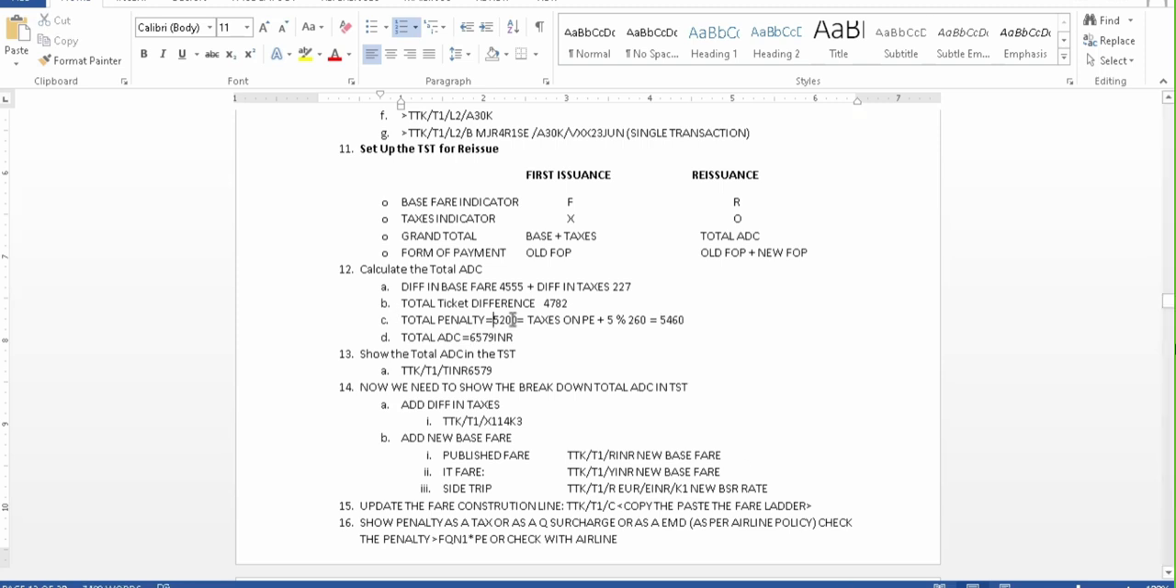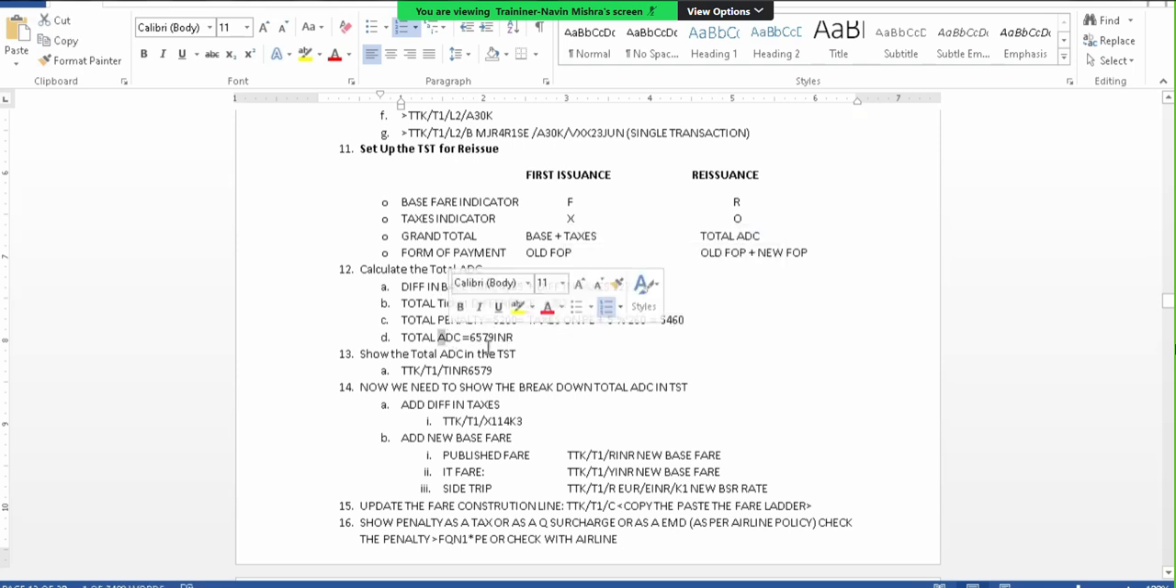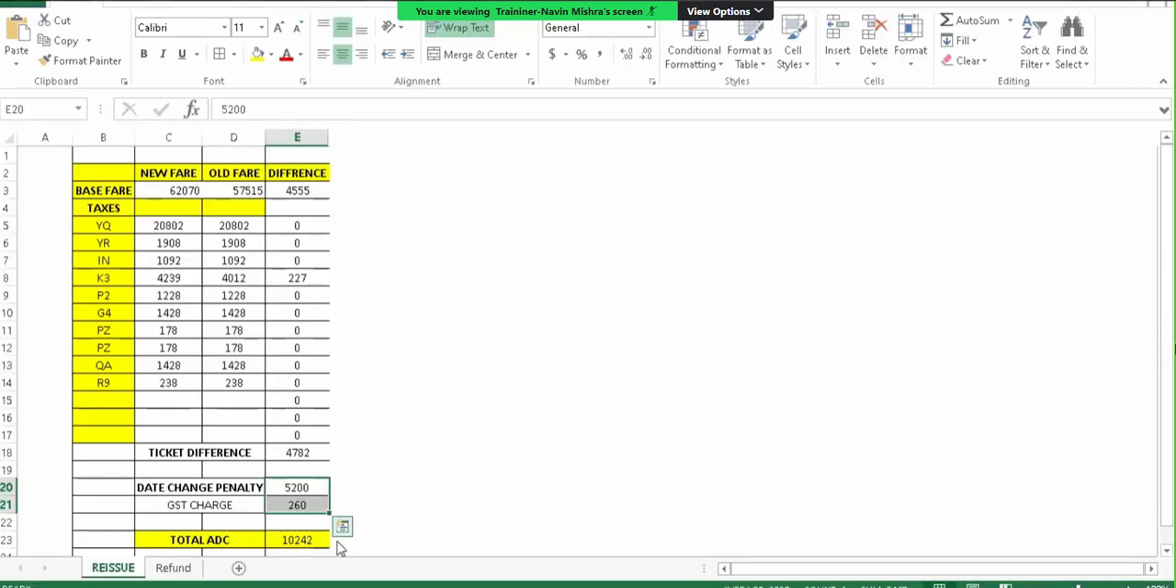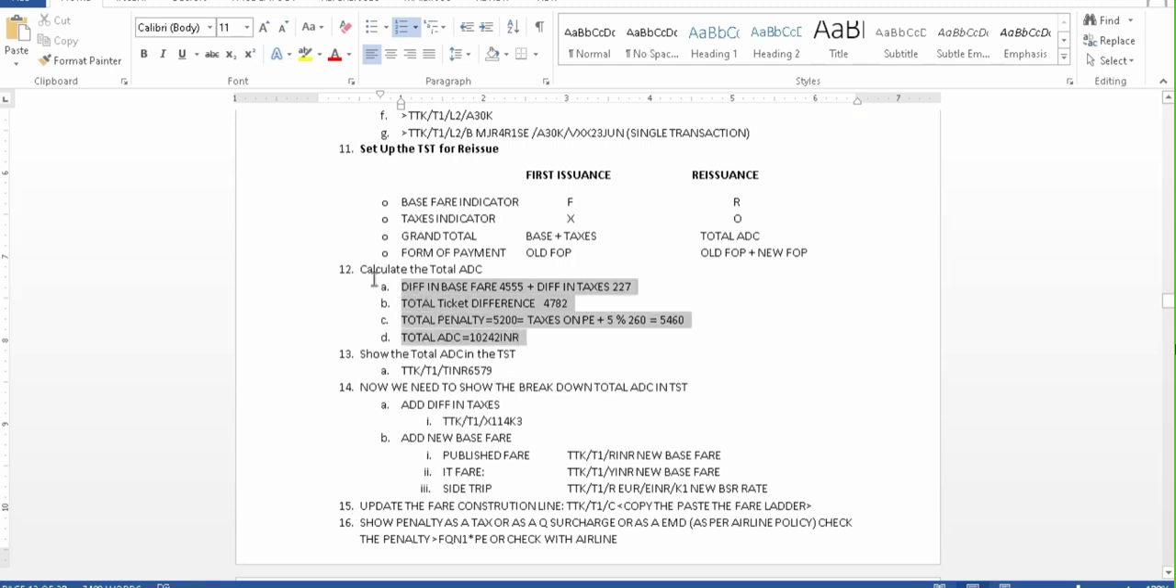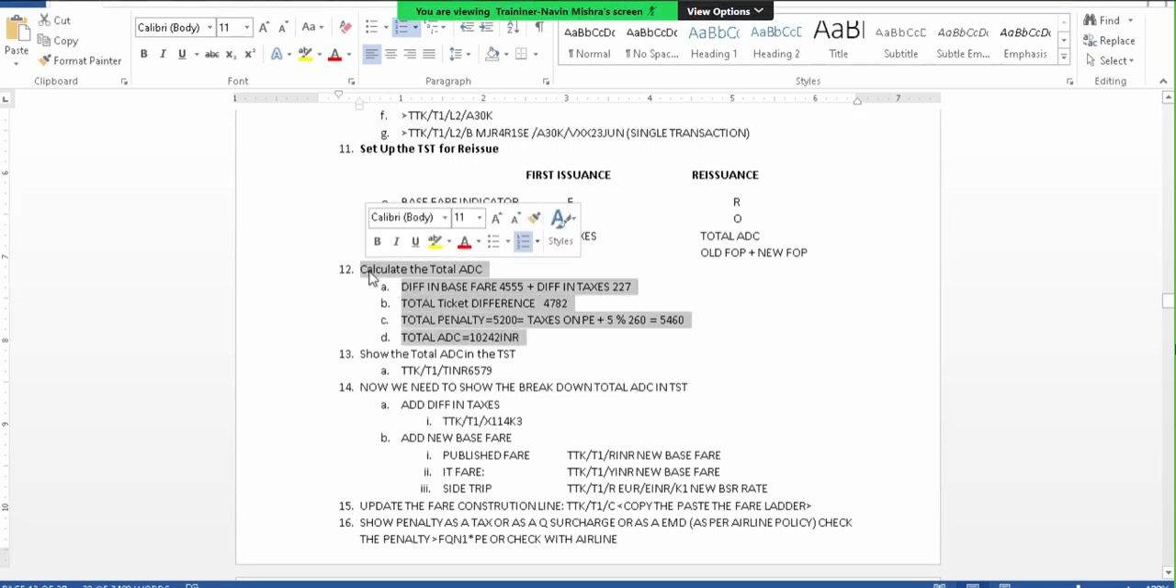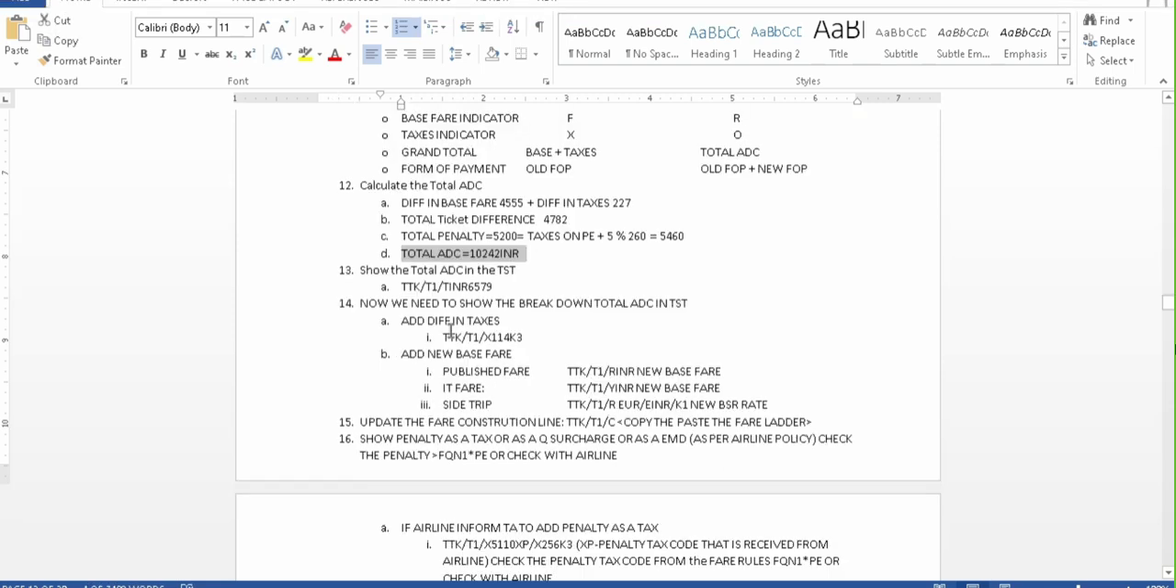Is the calculation clear with everyone? How did I type these things? So how much is the total add collect? The total add collect is 10,242. Clear? So the calculation of the total add collect is clear with everyone. Okay. Now, since there is a total add collect of 10,242 rupees, we will show the total add collect in the TST also. So how do I show the total add collect in the TST?